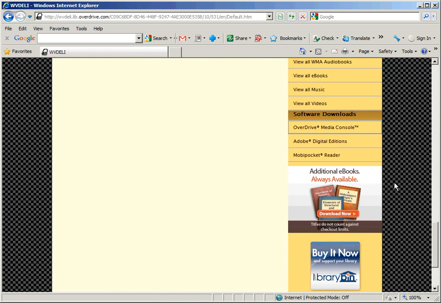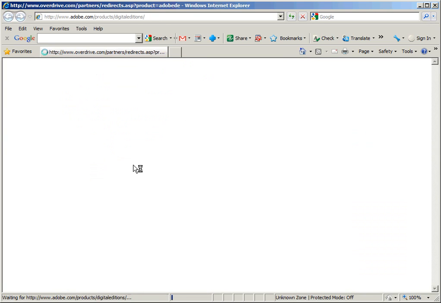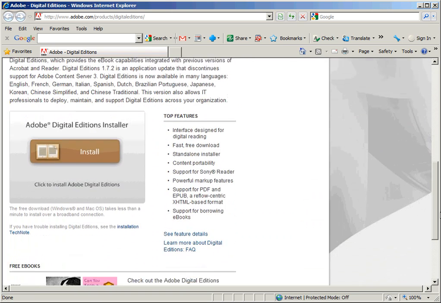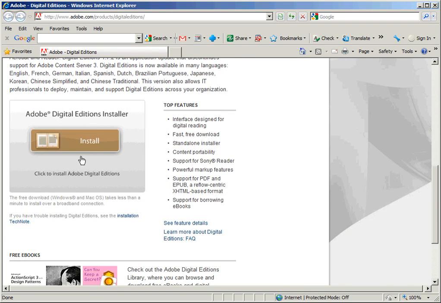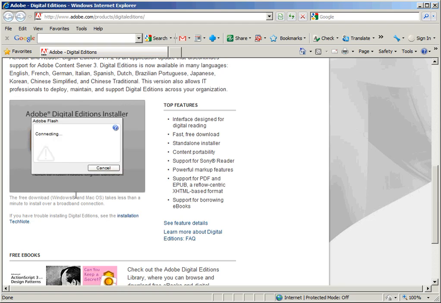Now we're back on the West Virginia Deli page. We have to get one more piece of software, Adobe Digital Editions. We'll click on Get Adobe Digital Editions. We can click Download Now, or scroll down the page to this animated button, and I'll click on Install. Once again, I need to click Install to begin the installation process. I need to select Yes here to download and continue the installation.